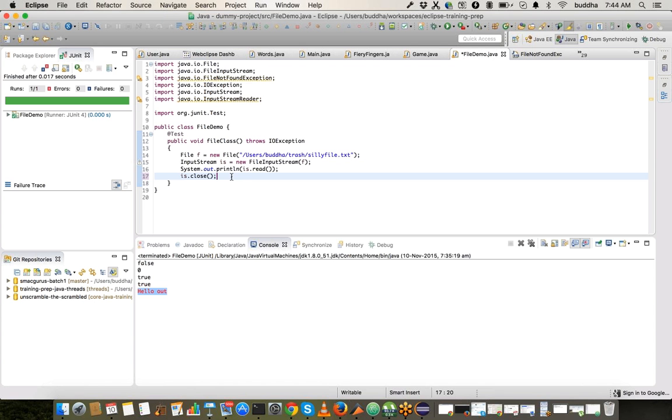We have to close like this. We have to make sure that we close this stream of characters. Otherwise, that memory will be leaking. That memory is called leaked memory. Okay, so it may make the system slow in the long run.